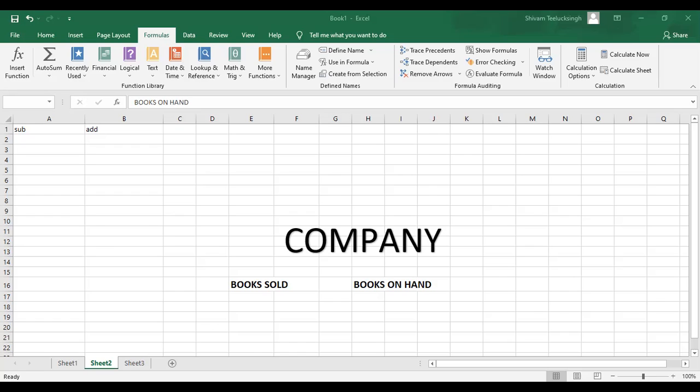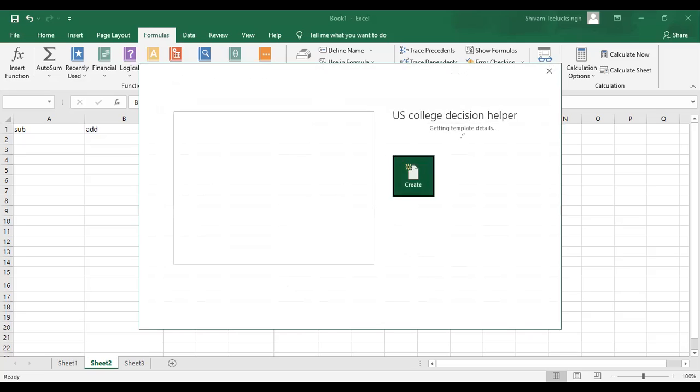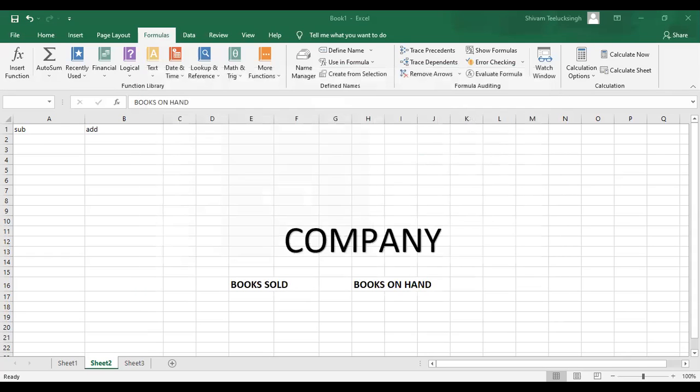Go back to file. I'll put this in, it'll be easier to explain. Most of them are just showing you college listings and stuff like that.